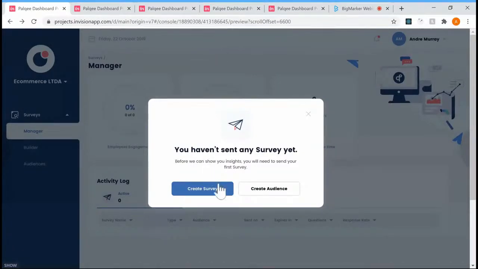So the first thing you're going to do in this tool is you can either create a survey, which we call survey, it's an interview, or we can create an audience. The beauty of this is that you can create specific audiences depending on your needs. So if you're talking about, for example, mapping processes within different departments in your organization, what you want to do here is you want to create an audience for managers.